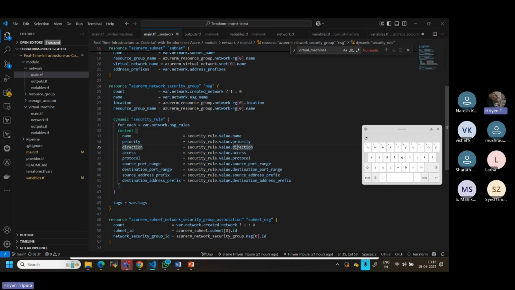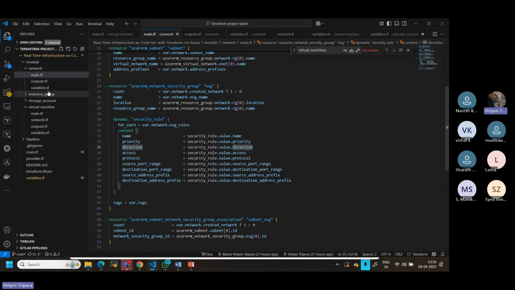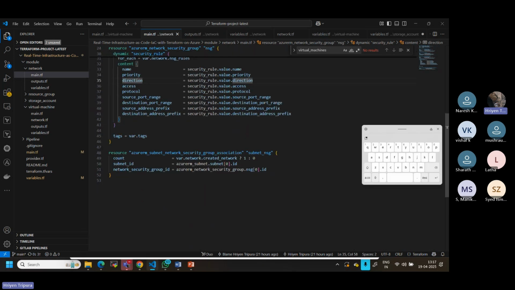So here it may be complex. As I told you, I will explain as we learn. Everything is being covered. Then I also want to associate it to my subnet, because NSG can be, as we all know, associated at two different levels. One is your NIC level, second one is your subnet level.